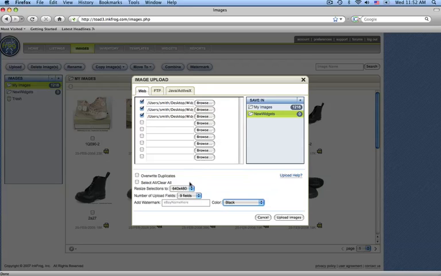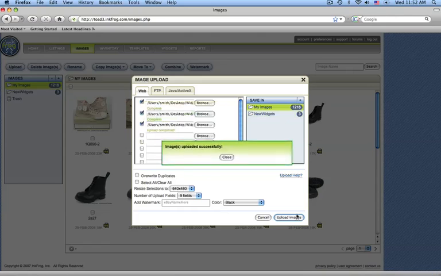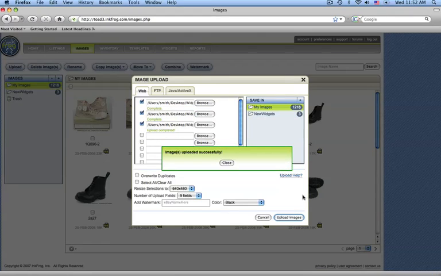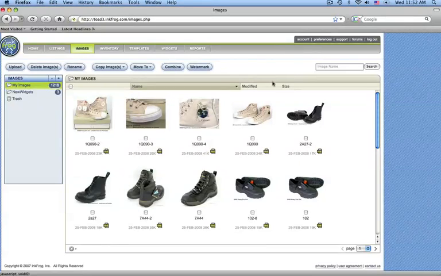So we've told inkFrog to resize the image, and we're going to have it add a watermark to the image file. I'm going to click on Upload Images, and it's going to upload all 3 of those files and give us a success notification. Hey, the images are uploaded. Alright, we'll close that and close this window.